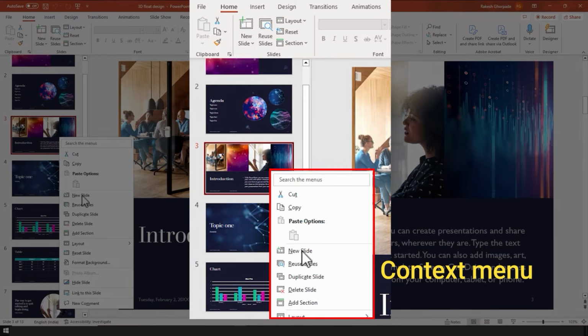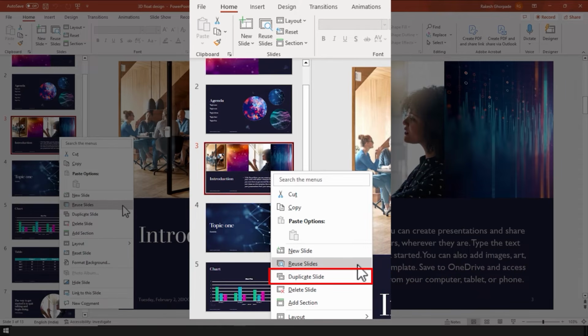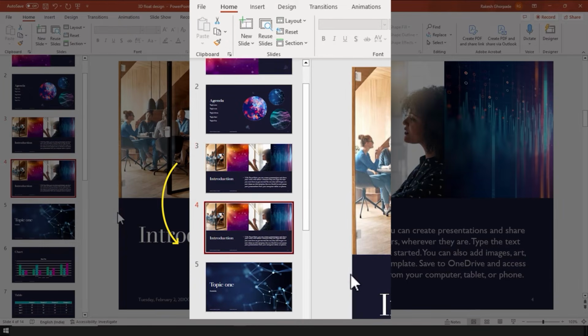A context menu will appear. Select the Duplicate Slide or Duplicate option from the menu. PowerPoint will create an exact copy of the selected slide immediately after it in the presentation.